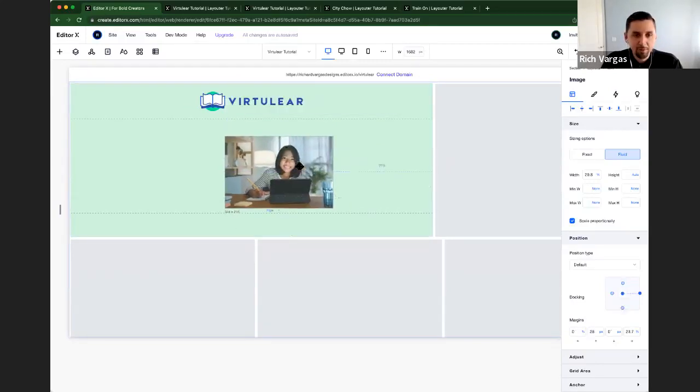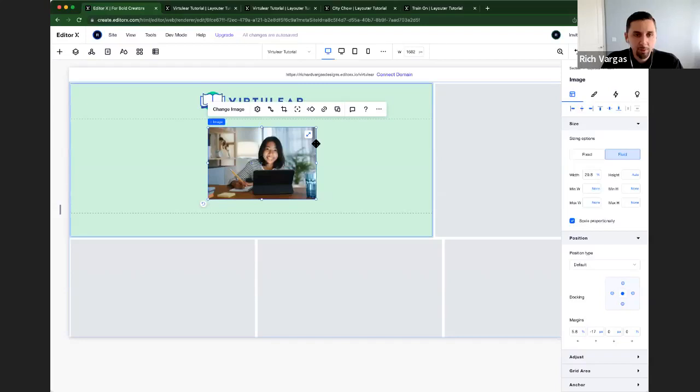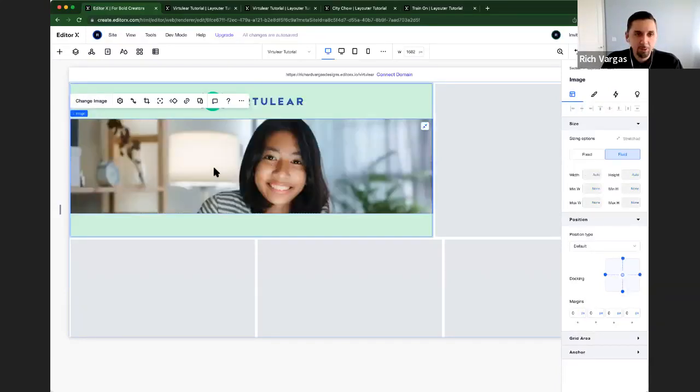I'm going to make sure it's in between these two guides in this row. And then I'm going to hit our lovely stretch button. Boom. And now that's stretched out there.